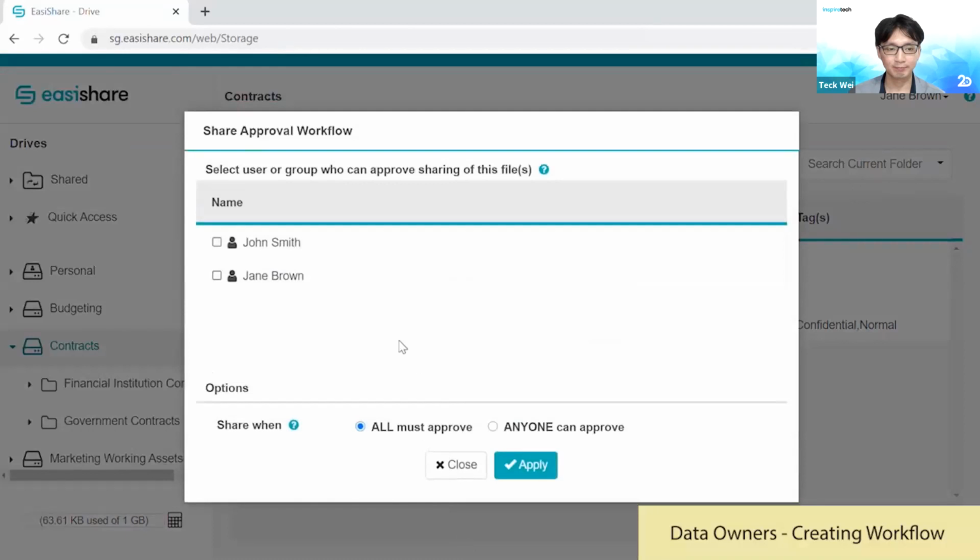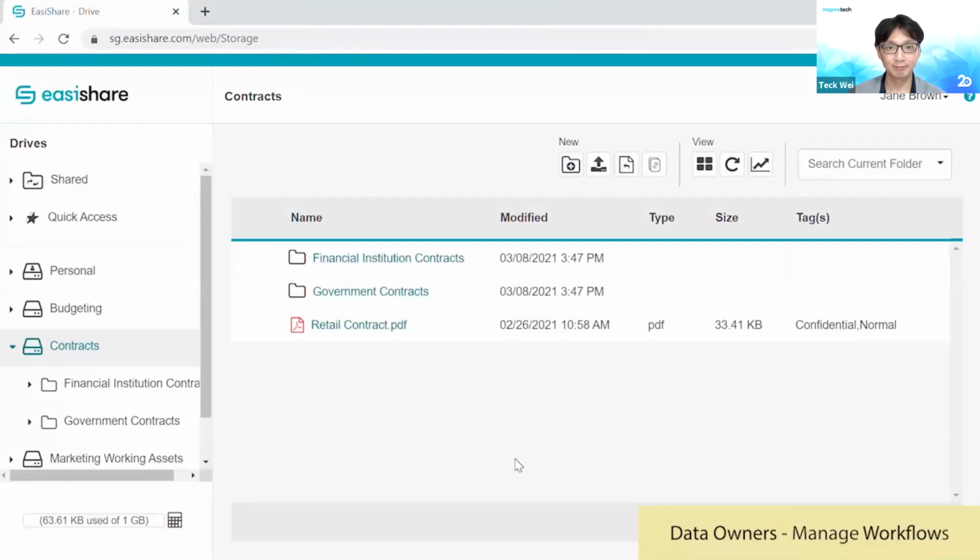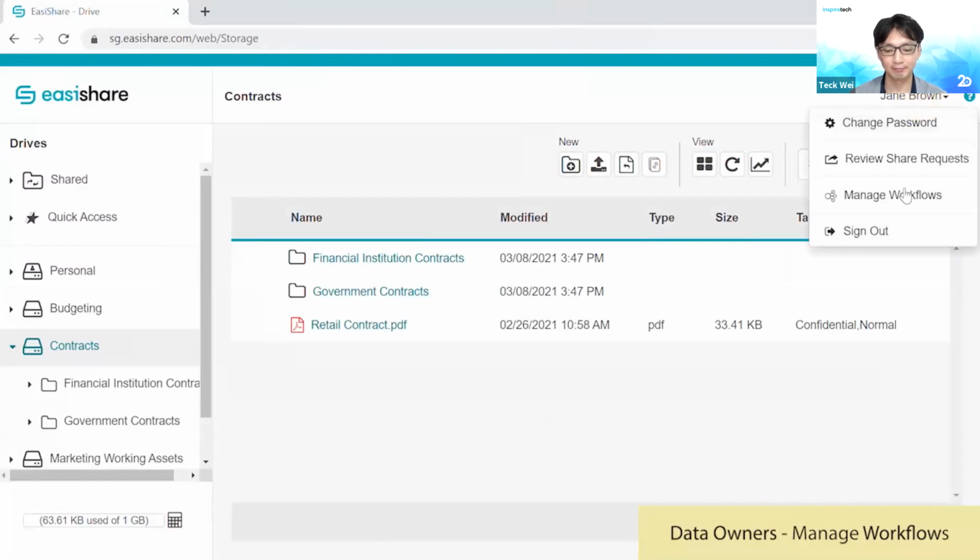Right-click on it, select Create Workflow. Here, you will see the list of data owners that have the authority to approve the sharing process. You can now decide how many owners are required to approve the process. Here, I select both John Smith and Jane Brown. You will have the option to choose All Must Approve or Anyone Can Approve in order for the data to be shared. Here, I select Anyone Can Approve and click on Apply. Once the workflow process has been successfully created, the folders or file will appear under your profile, Manage Workflows.